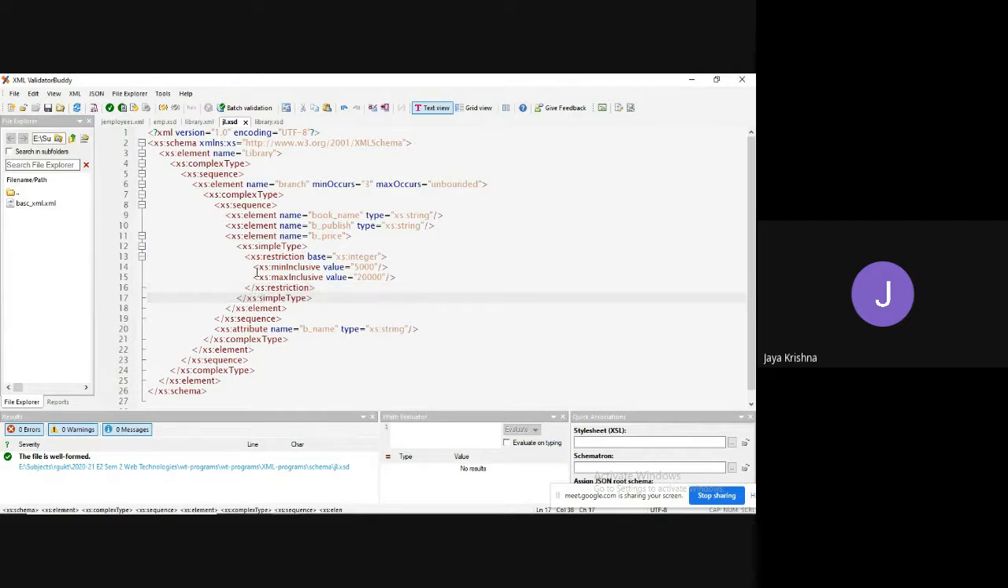as simple type. Between these restriction tags, I have to define the kind of patterns, the kind of restrictions I need to define, like min exclusive, max exclusive, min inclusive, max inclusive, pattern, or whatever it may be. So the minimum value of this book price should be 5,000 and maximum value 20,000. Or as it is a book cost, I'm going to define minimum value as 500 and maximum value, let me take, 10,000.